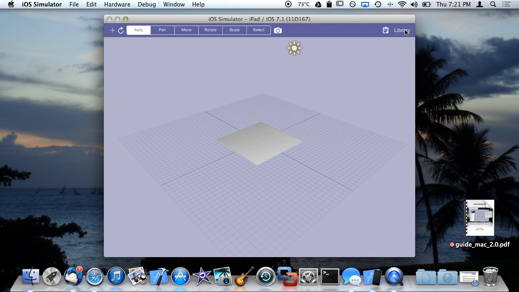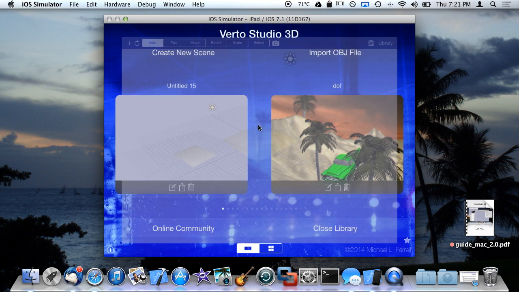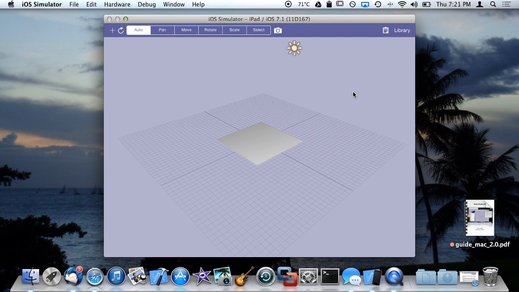And then, of course, the library button backs you out of the scene and returns you back to the main scene library, which looks like that. I should mention that Verto Studio doesn't have a save button, and there's a very good reason why.